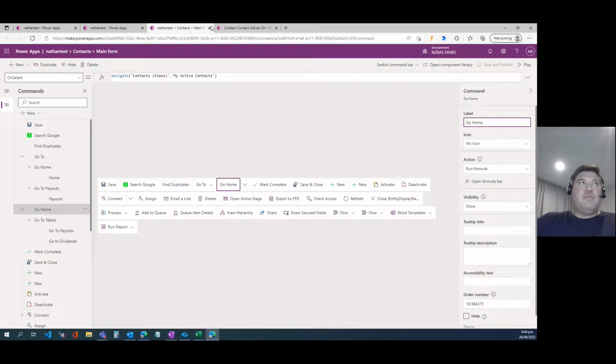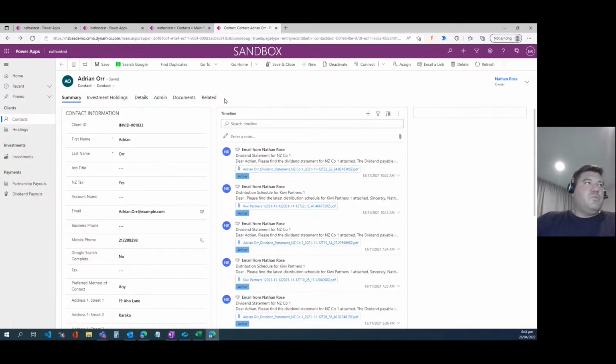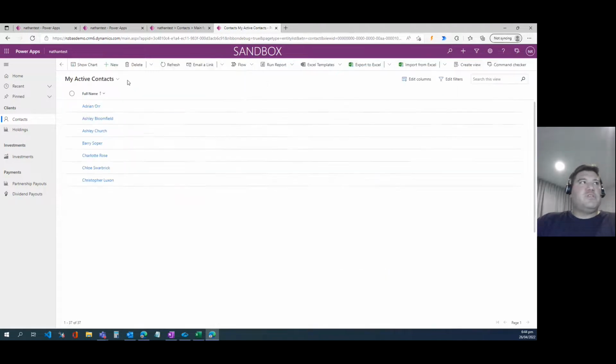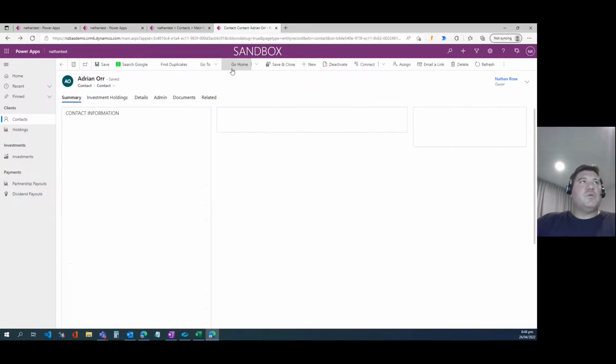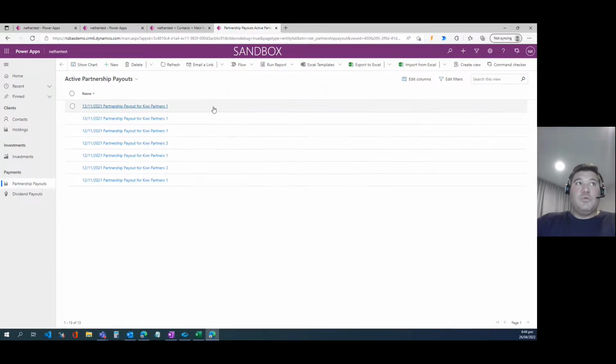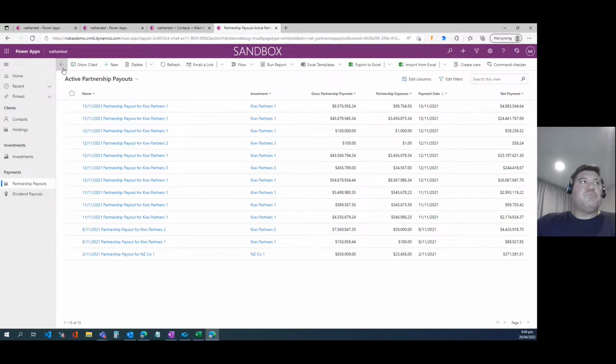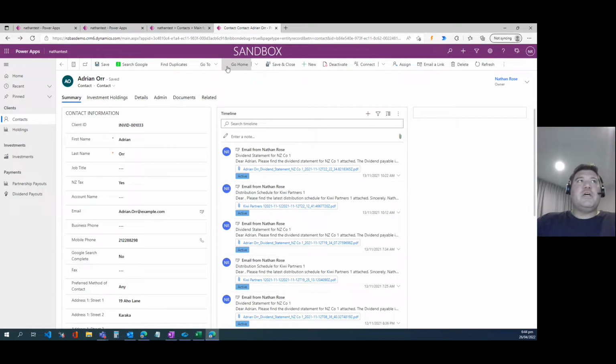Let's flick over to the model-driven app, and I'll show you what this looks like live. You can see we are on the contact record in the model-driven app, and you can see that we've got our drop-down and our split button. When I click on the drop-down here, I've got a few commands associated with it. One takes me to the home screen, or I've got the option to go to the view of another table. So that's what the drop-down does.